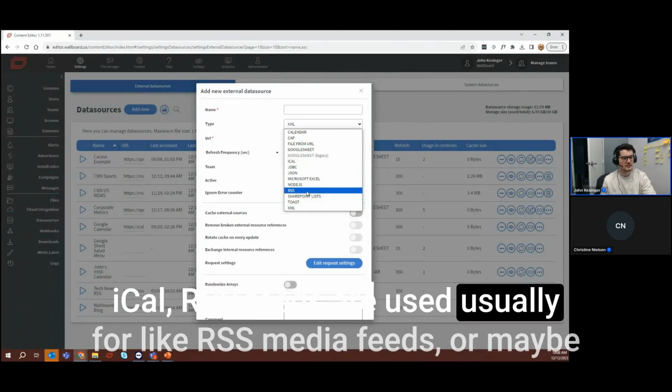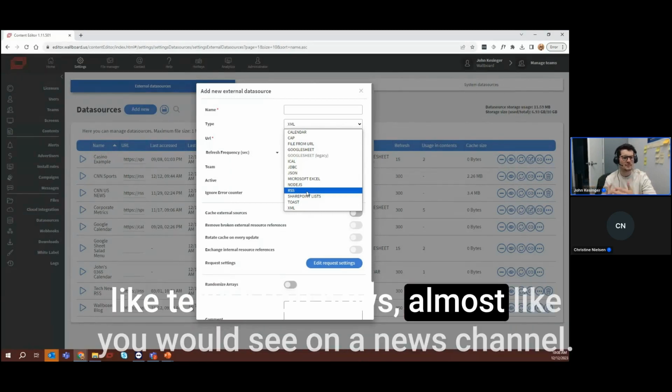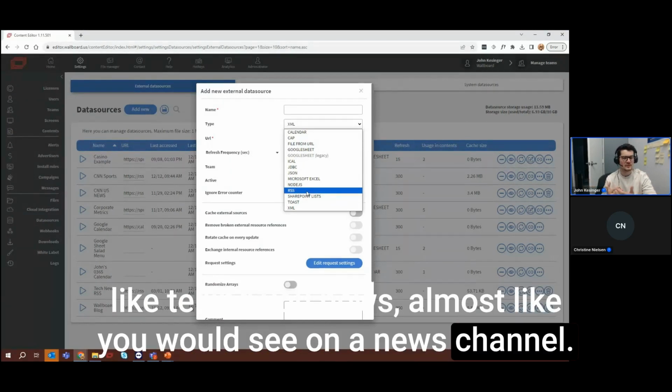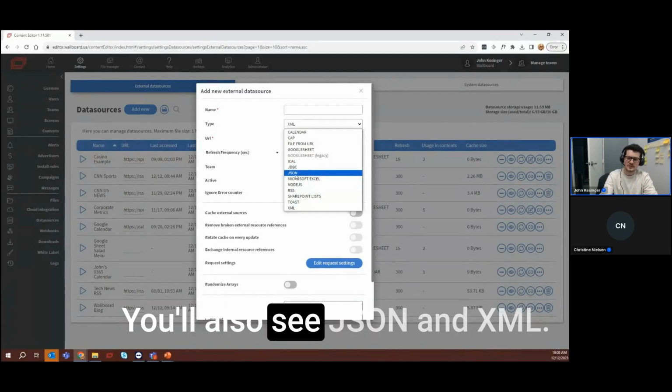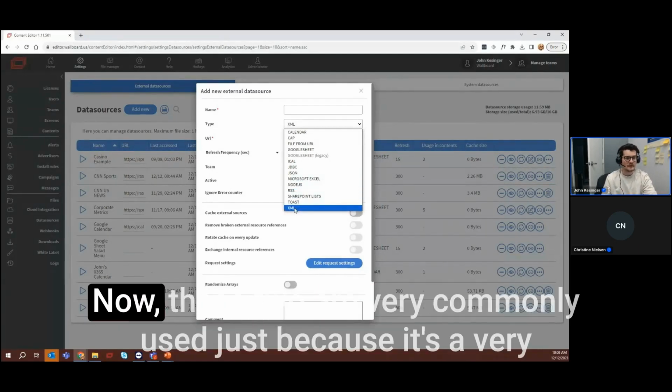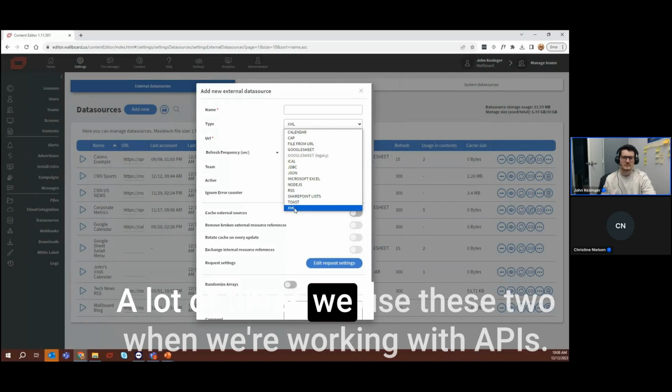RSS feeds are used usually for RSS media feeds, or maybe you just want a scrolling ticker at the bottom of the screen that's telling you news, almost like you would see on a news channel. Those are examples of things that we can bring in. You'll also see JSON and XML. These two are very commonly used just because it's a very common data format. A lot of times we use these two when we're working with APIs.